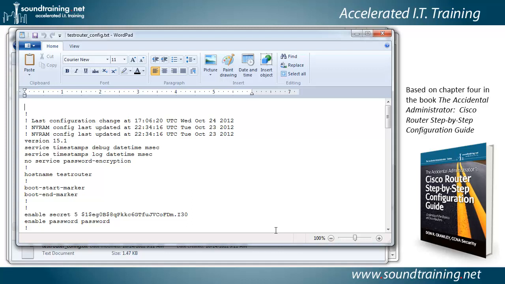I showed you the way of doing it with PuTTY and TeraTerm because sometimes you're in the field and you don't know what you're going to encounter. You might have to be able to do that. It's nice to know. But most of the time, you're going to back up and restore your configurations using TFTP.